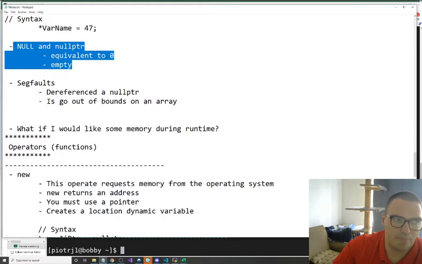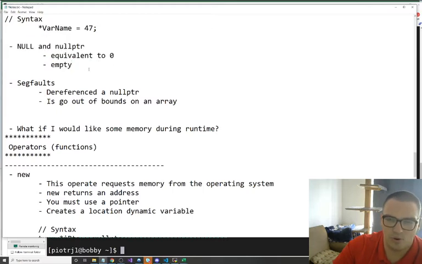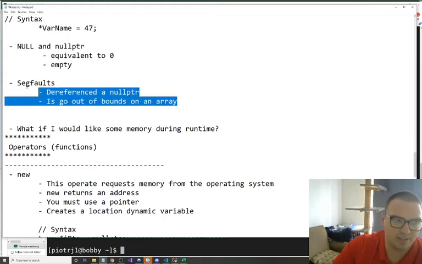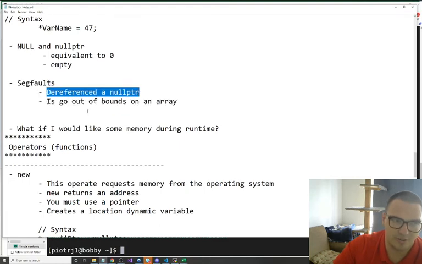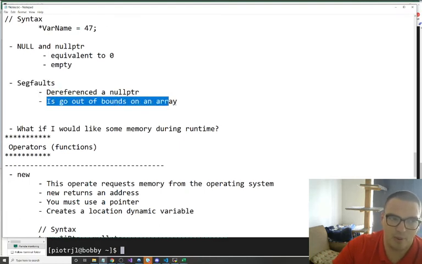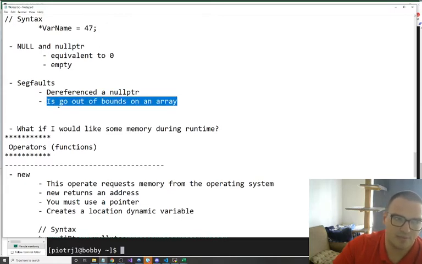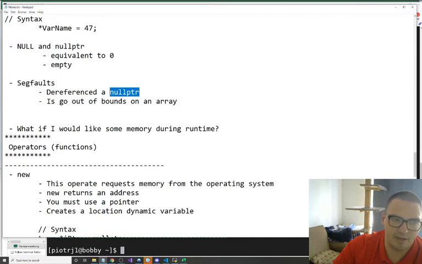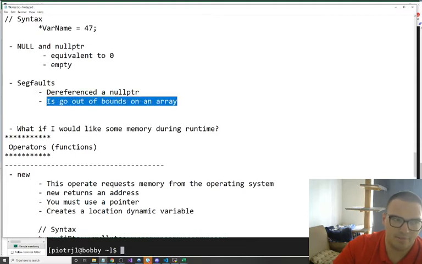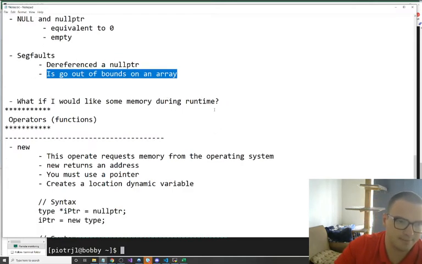Now recall null and null pointer, right? It's equivalent to 0 or empty. Whenever you have a segfault in your program, it's likely because you dereferenced a null pointer. Oftentimes this happens when you go out of bounds on arrays. So if your program is ever segfaulting, the first thing you should look for is, do I have any pointers that contain null, and am I dereferencing them? And number two is, am I going out of bounds on any arrays? I better check my for loops, stuff like that.